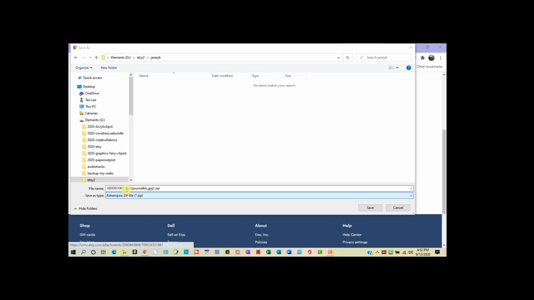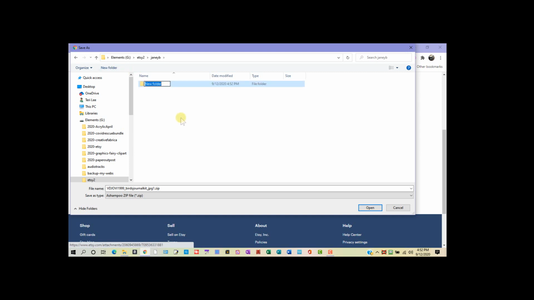And now we're going to make a folder called Birds to save all of these zip files in. So make a new folder, and I'm just going to call it Birds. Well, let's call it Birds Journal Kit, because that's what I would do if I were doing it for real. Then hit enter, and then enter again, and look, now you have organized this already on a drive, sorted by Etsy purchases, from Janie B, and in a folder for the kit that you purchased named Birds Journal Kit.